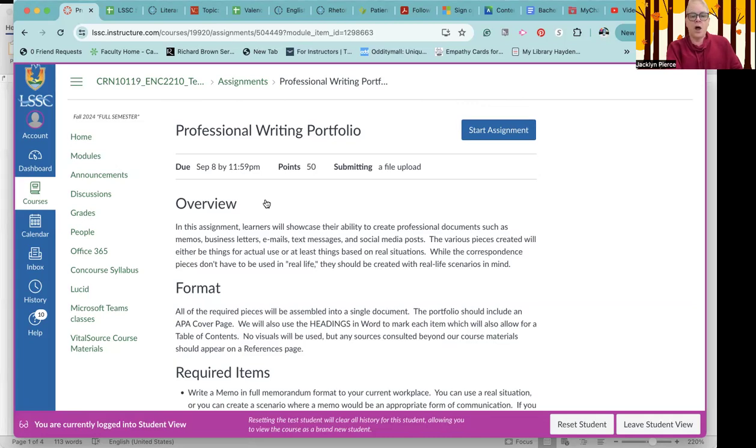Okay, so all the required pieces will be assembled into a single document. The portfolio should include an APA cover page.